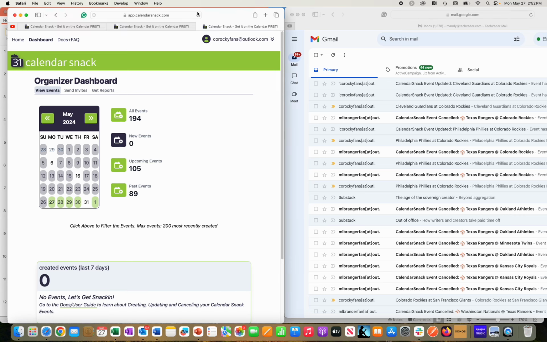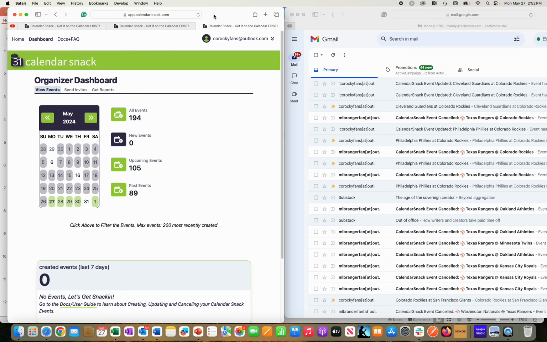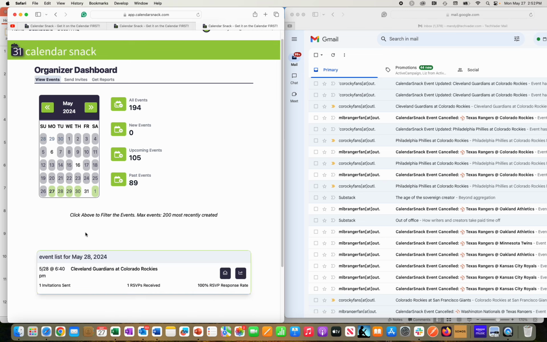One is the CalendarSnack app. Just go to calendarsnack.com. You can get a free look at our app there. No credit card, etc. Here is the 28th. Today's the 27th of May.